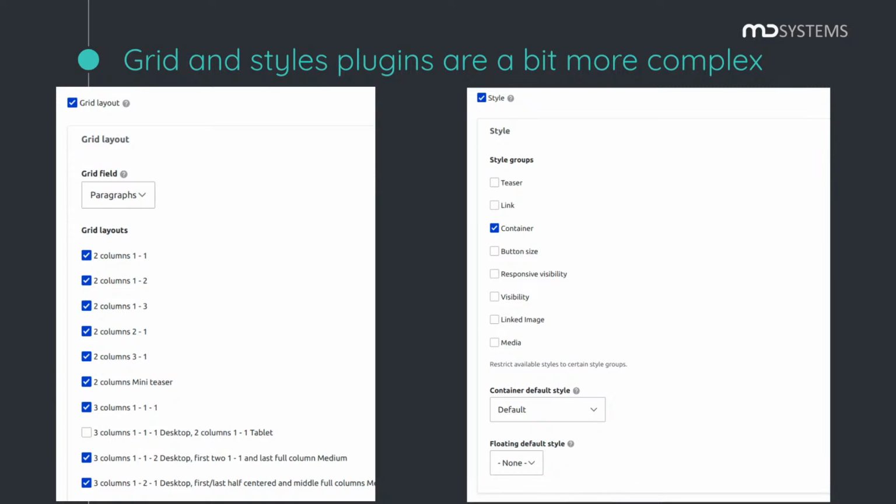Style, similar story. As I said before, you enable the style groups. For example, you enable the container styles, and you need to say what is your default container style. Why? Because when the editor is creating paragraph instances on the pages, usually one of the styles is the default style, whatever it is for your design, and the rest he can pick based on the use case.